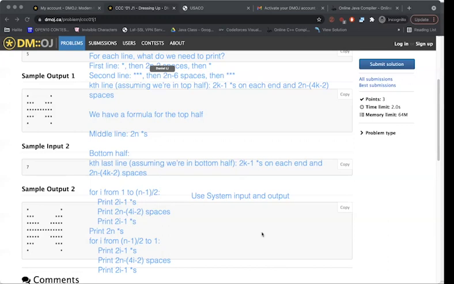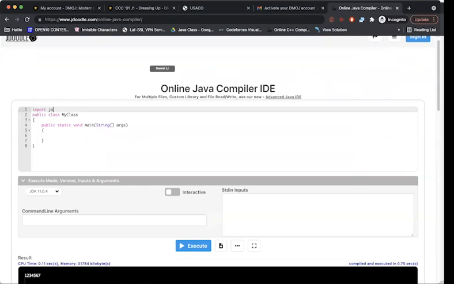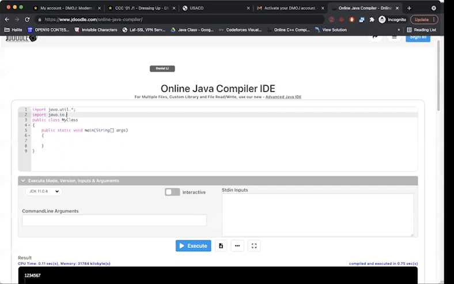All right, so I'll go over the problem. I'm just going to do it in the online IDE. Generally in every problem, you want to import these two packages, whether you use them or not, just because you don't want to have to go back up and import them later on. It's not a big deal, but I like to do that. And then System.in, you have to do that.